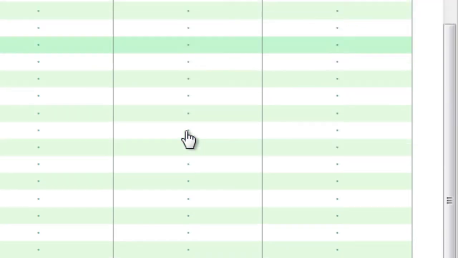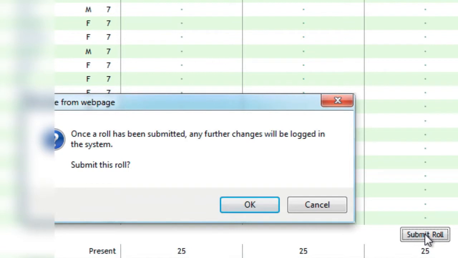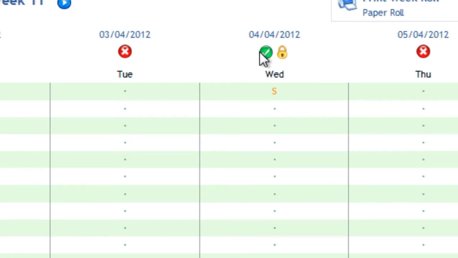Once you've marked your role for the morning, you simply go down to the bottom here and click Submit Role. It asks you whether or not you really want to do that, because we pull the information from this attendance module and it populates a whole pile of different things. But yes, you do want to submit the role. Click OK. And that role's now been marked, and we know it's been marked because it's got a little tick up the top here. It's also got a little padlock symbol, and that means it's been submitted.